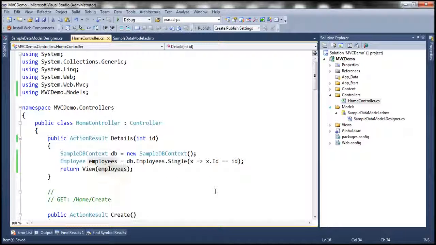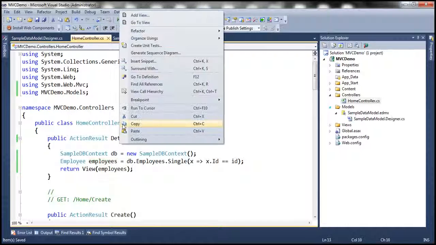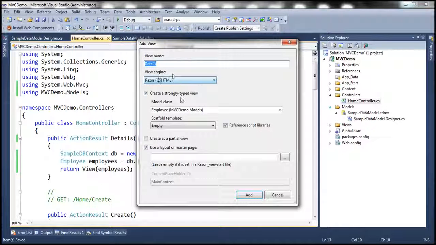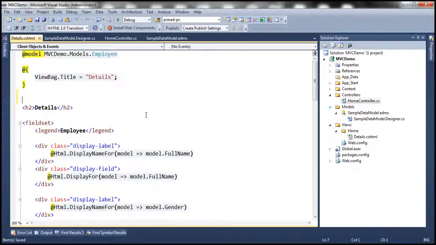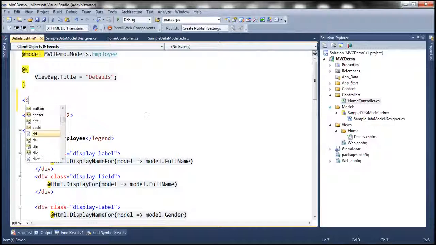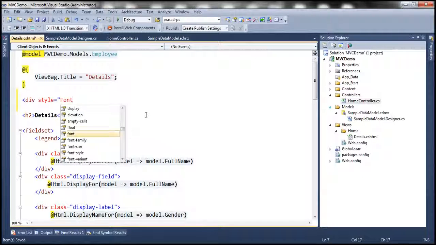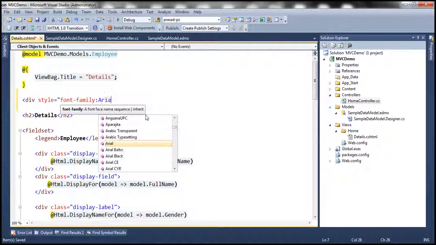The next step is to actually add the details view. So let's right click on the details action method, add view. The name of the view is going to be details. We're going to make use of Razor View Engine, and we're going to create a strongly typed view against Employee model class, and the scaffold template is going to be Details. So this should add details view. And to set Arial as our font family, let's use a div tag here and specify the style attribute, and let's set font family as Arial.